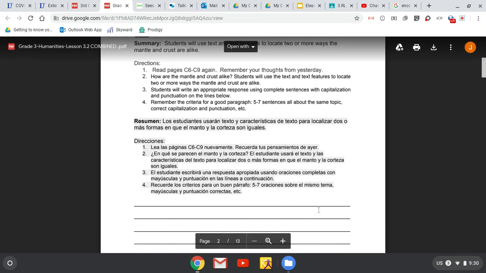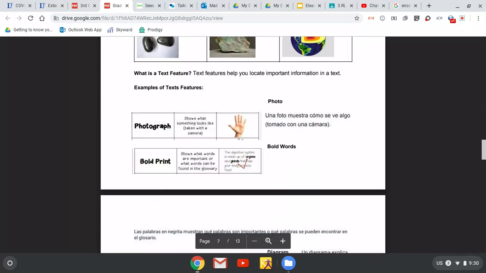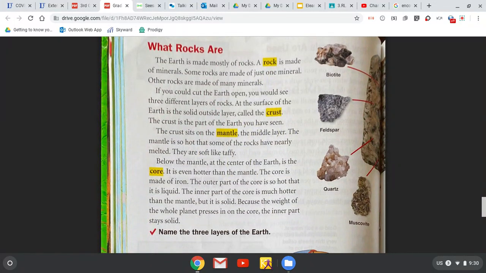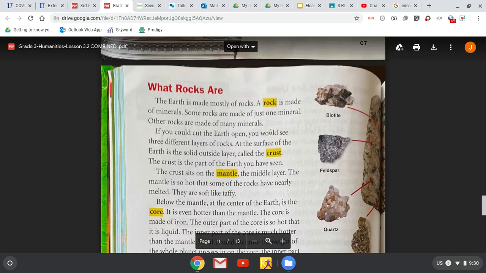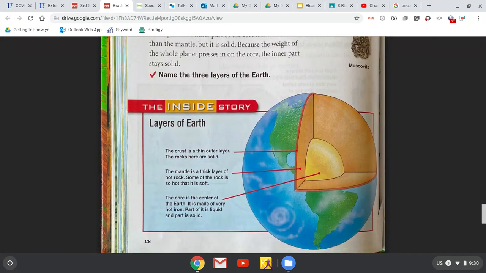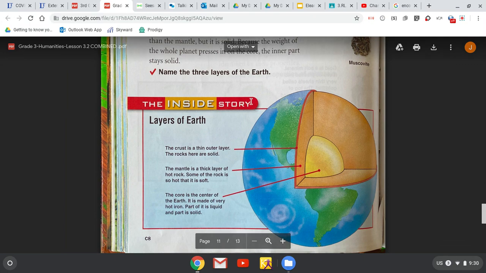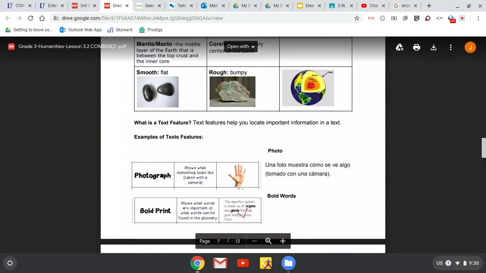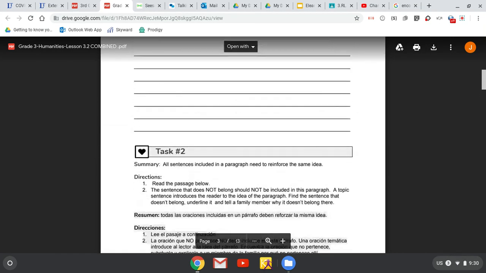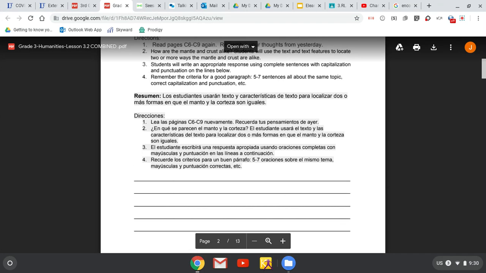So go to your text, and we're looking at this page here titled What Rocks Are. Here you can find some information about the mantle and the crust. You need to use the whole text to find 2 or more ways that they are similar. Using your text features to help you while you read. When you find those ways, 2 or more ways that are the same, you're going to write a paragraph.